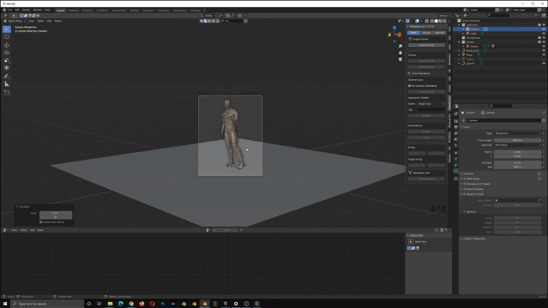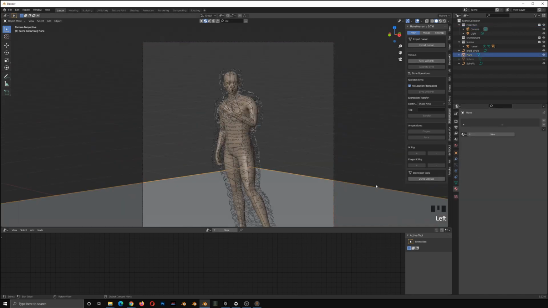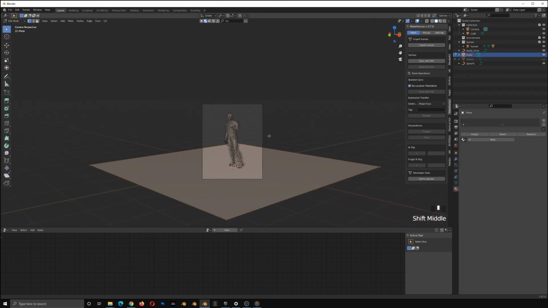Okay, so that looks pretty cool. We've got a 200 focal length, so we'll make that a bit larger and adjust the scene accordingly.